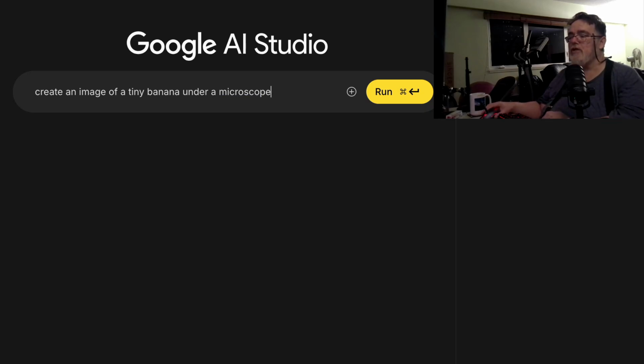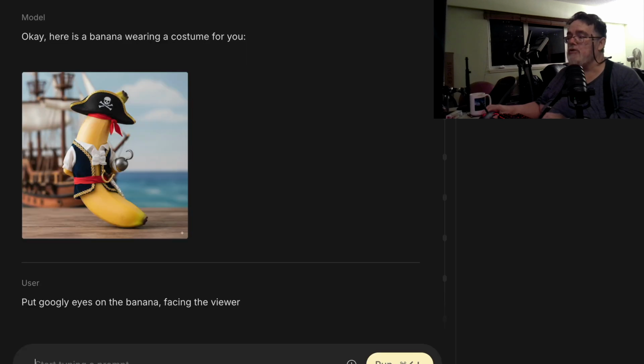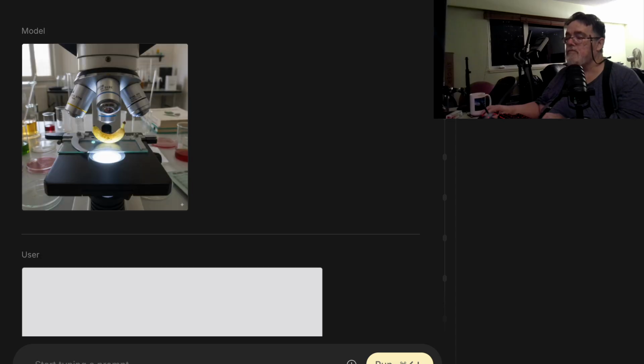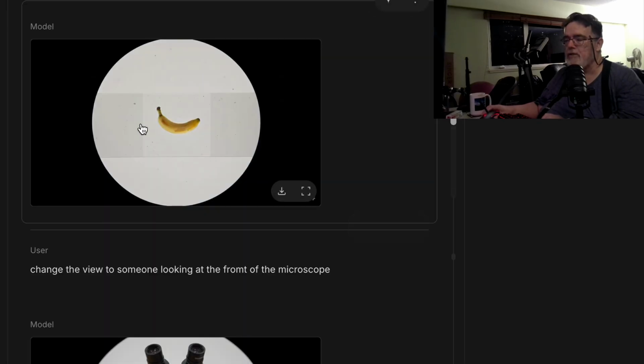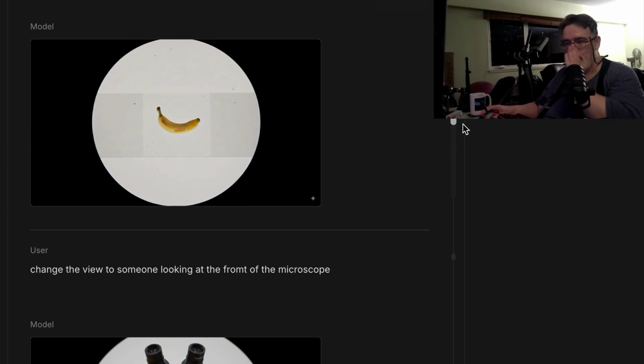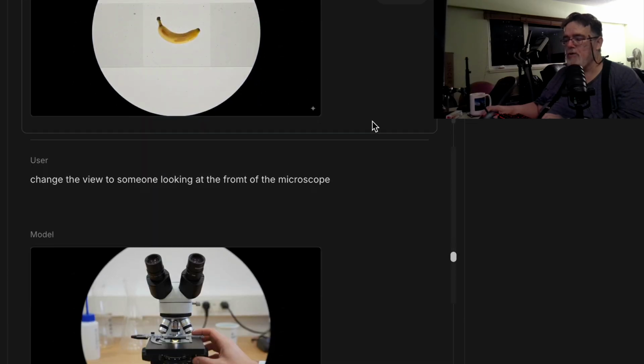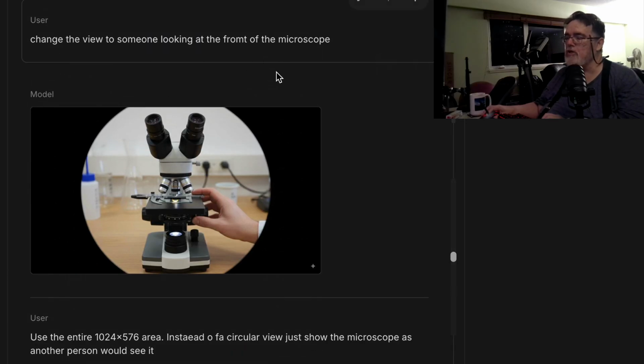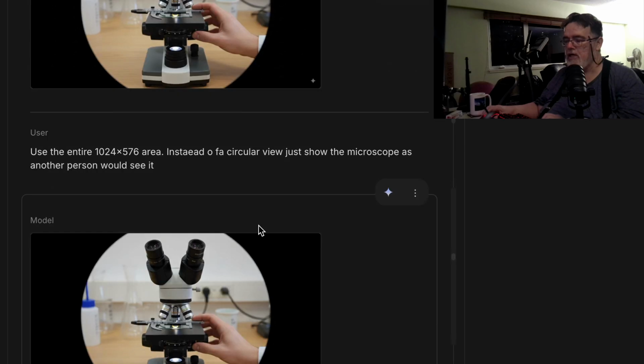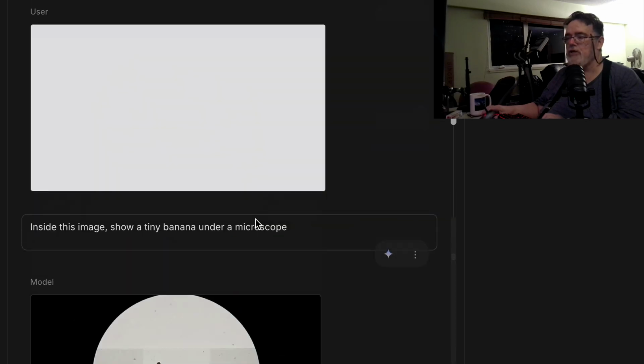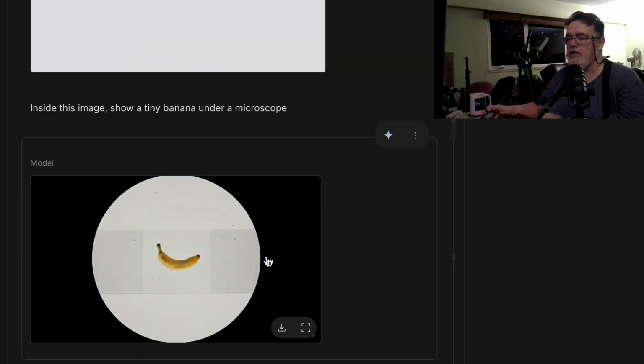Now, this can result in some very peculiar things. So before I do that, I'm going to show you something. I asked for banana under a microscope, so this showed me the slide. This point of view is from the person looking down at the tiny banana under a microscope. Kind of cool, actually. But when I tried to change it to someone looking at the microscope, they kept the circle. And it was very difficult to get rid of, so I started a new chat. So I'm just letting you know that the wording is pretty important.